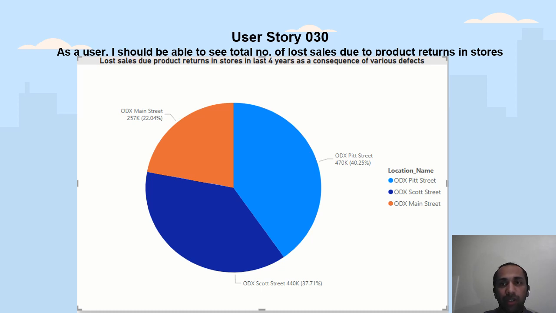In user story 30, as a user, I should be able to see the total number of lost sales due to product returns in store. The most product returns are from ODX Pit Street, which is 40% of the total product returns, and the least returns are from ODX Main Street, which is about 22% of the total returns. Also, ODX Skirt Street composes about 37% of the total returned products.